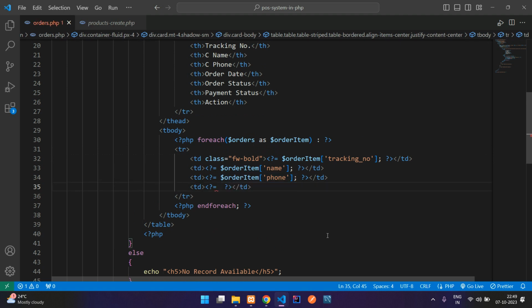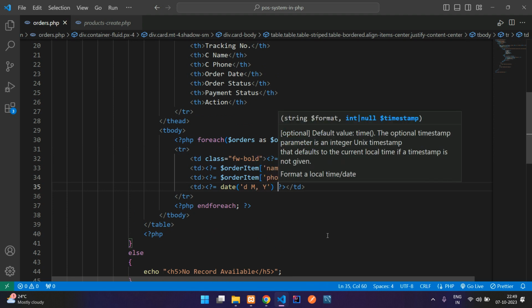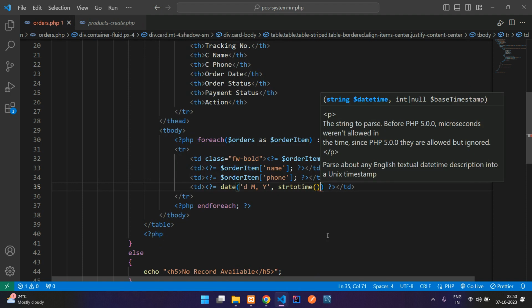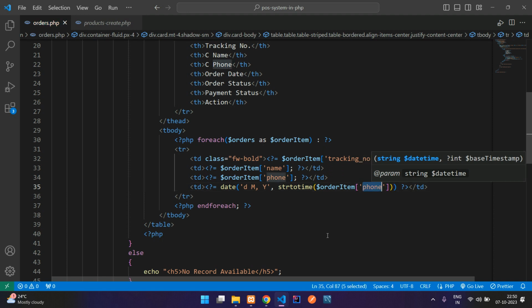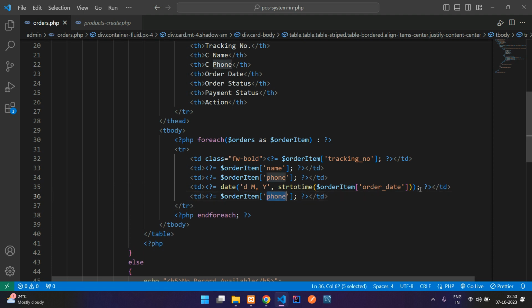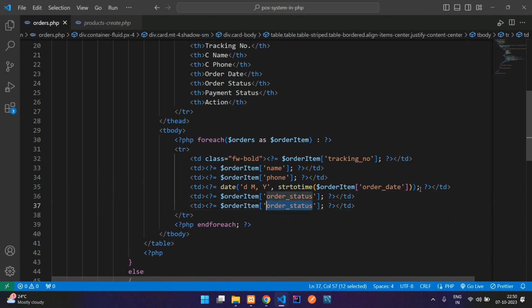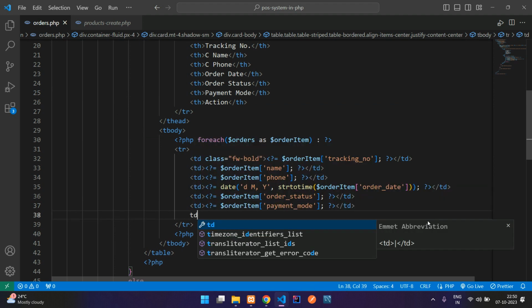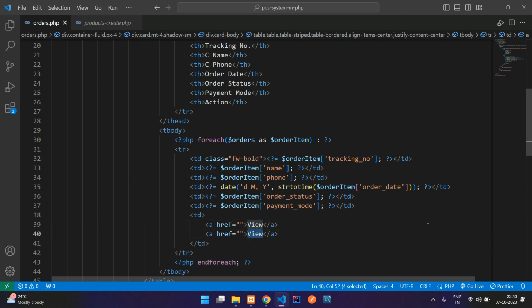We are going to just control X, use the date function, use the format date, month and year. You can add a comma after M, give a comma, strtotime, string to time, and paste your variable. So this is going to be your order date, so order underscore date. Where is this variable order date? Let me just show you. So here is that order date. Okay, so we are using that order date. And at last, give the semicolon. Let me copy and paste below for order status, order underscore status, copy and paste, then payment status. Okay, not status, it's actually payment mode. So here also you can change this to payment mode. Done.